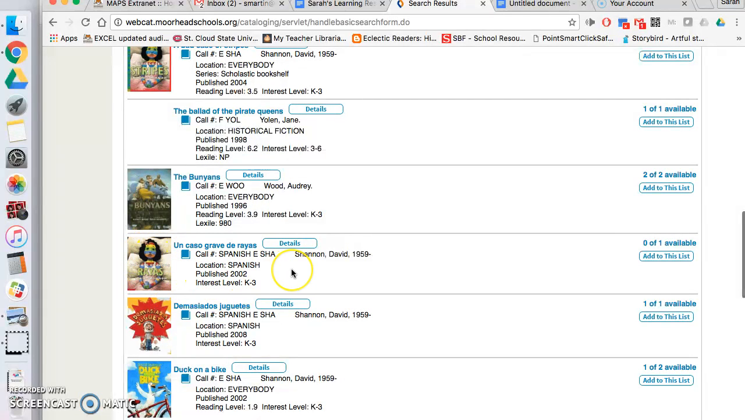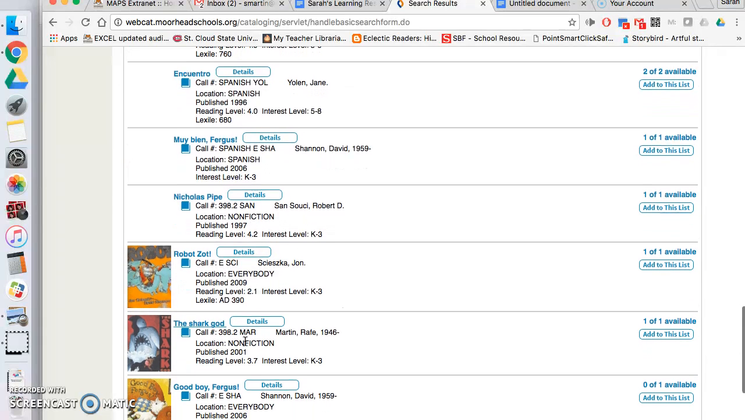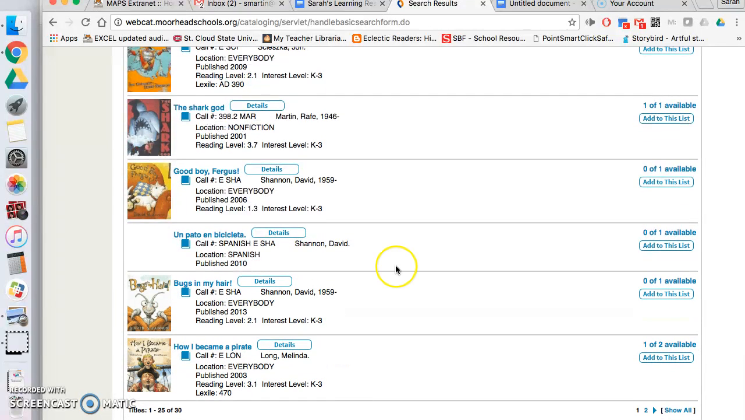If I'm in Spanish immersion, that's great. I can go find that book, except for that it's checked out. If I'm not in Spanish immersion, though, I can't go check out a Spanish book. If there's no books that fit, then I'm going to go try a different search.